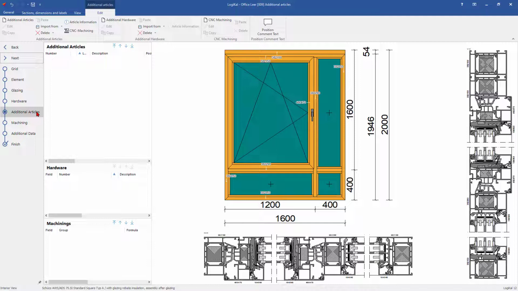So you have all the additional articles available in one window, so at a glance. On the one hand, this increases the clarity of the design. On the other hand, it makes it even more flexible for you to differentiate whether you want to import the normal hardware or the additional hardware. As an example, you can now import the additional hardware, the additional articles, and so on and so on.